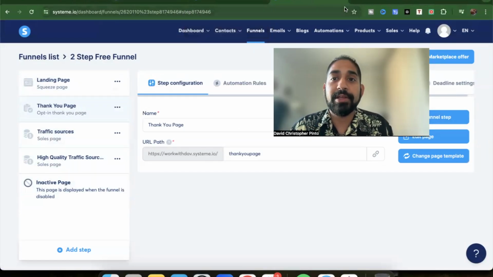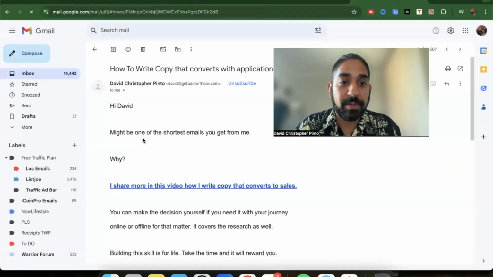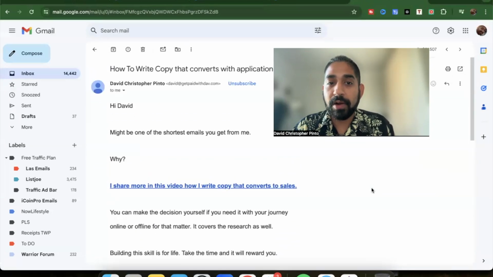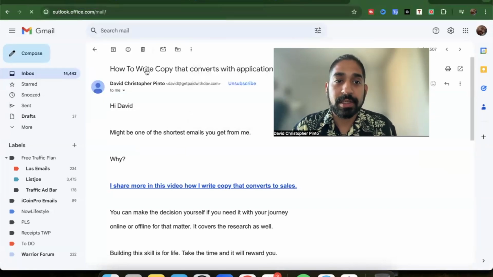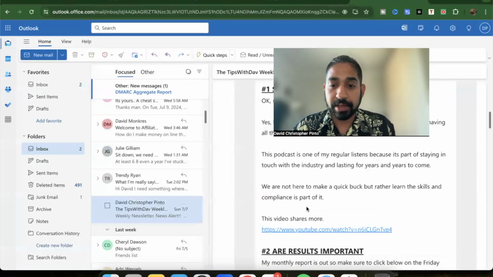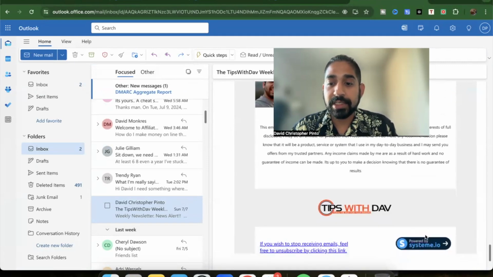Let me go ahead and just open an email from myself. So I'm going to go to my Gmail and I have an email from me here. And if I scroll down here, you can see that it shows Systeme.io, send with Systeme.io right here, right? And usually on my broadcast emails, if I go to Outlook, actually, you'll be able to see this better. Let's leave. And let's just look at not this one right here, but let's look at this weekly newsletter. In this weekly newsletter, if I scroll down, you'll see right down here, it says again, powered by Systeme.io. This is a template that's being used and it shows powered by Systeme.io.